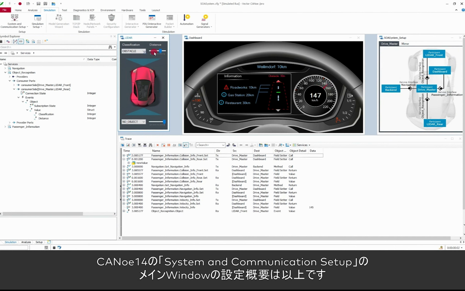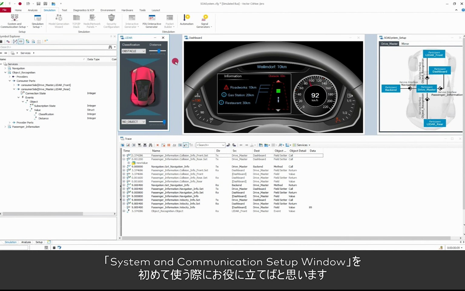This was a short overview of the central configuration point of CANoe's communication concept in version 14. I hope this quick introduction of the new features will make it easier for you to get started with the system and communication setup window.